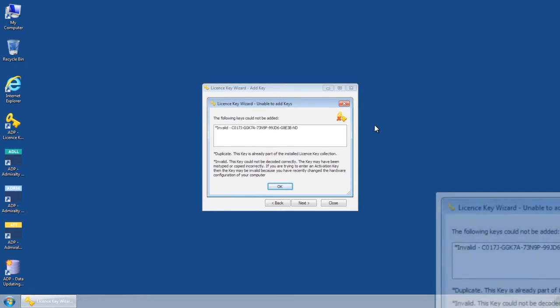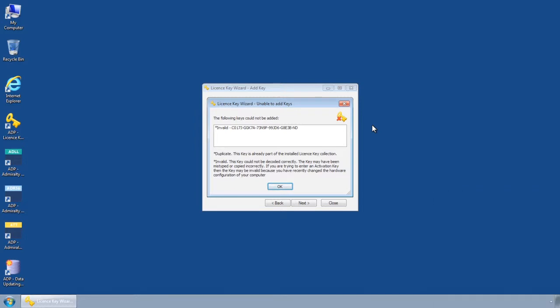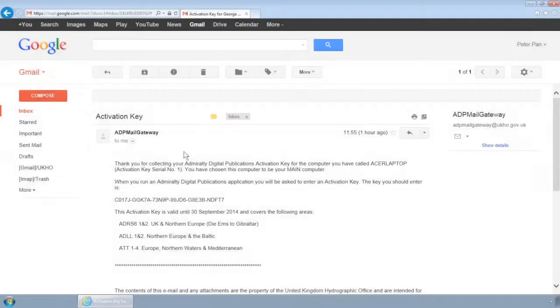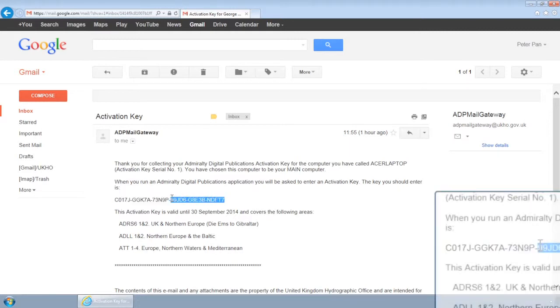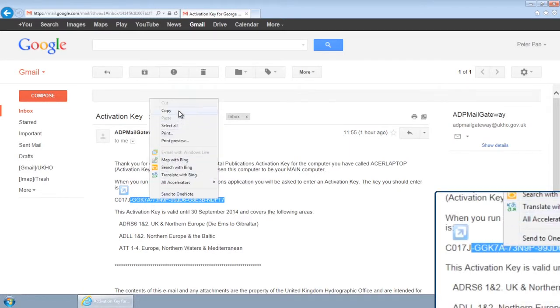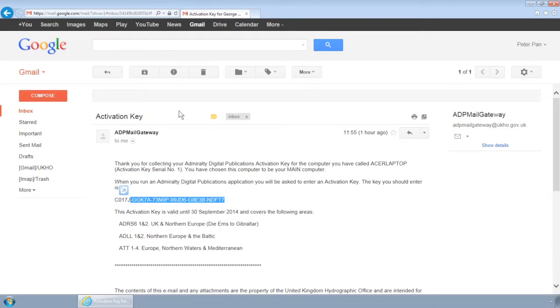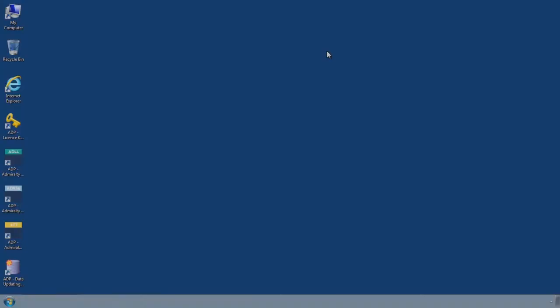Sometimes when installing a new activation key, you may be presented with an invalid or duplicate key error. There are a number of reasons this can occur, the most common being that the activation key being installed has been copied incorrectly. Make sure the key you are installing is correct.